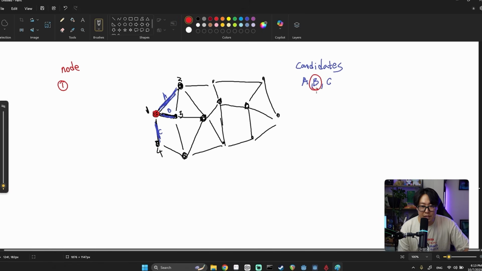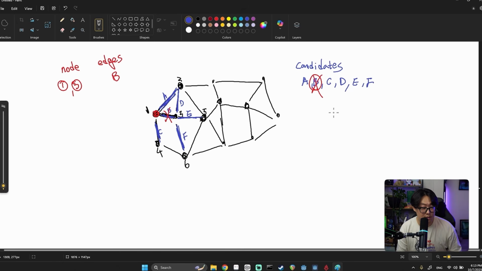So let's say we choose B. So B is struck out. So we have edges in the map. We have B, and then node 3 has been visited, right? Now this is no longer a candidate. Let's look at what other connections we have. So we have D, E, F, and then that connects to 5 and 6. And now we have new connections D, E, and F, so 1, 2, 3, 4, 5 options, right?